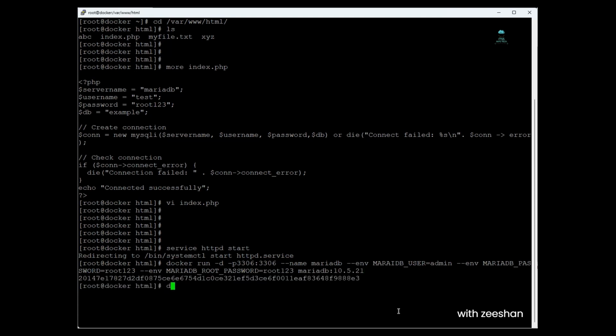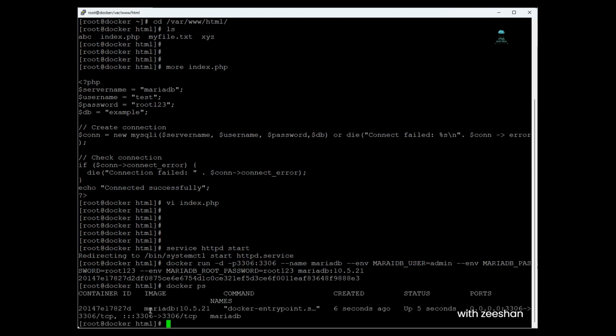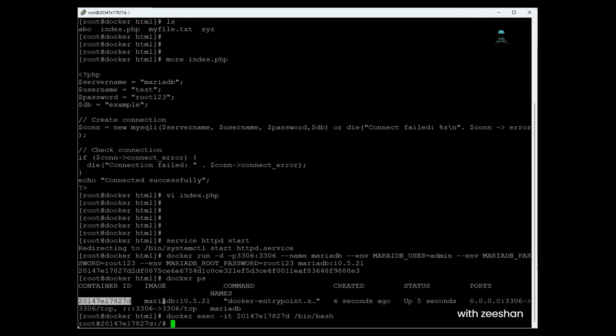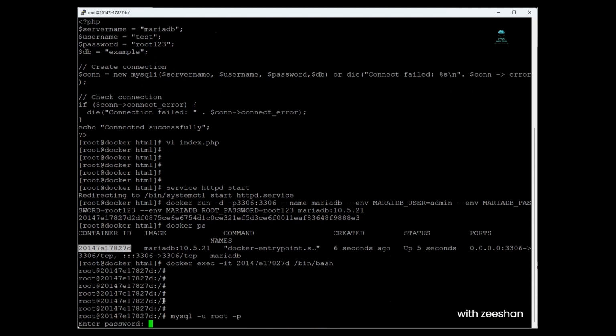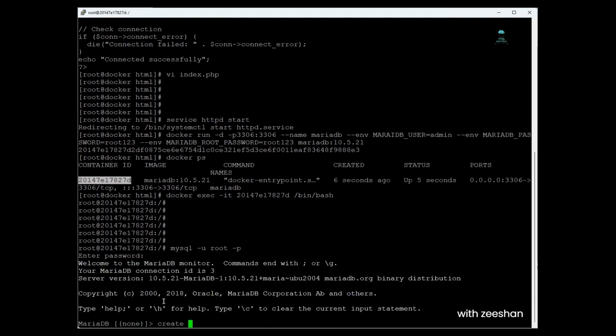Okay, yeah, so docker ps, and our container is running, and the container ID is this. So what I want to do is docker exec -it with bash to go inside our container, and I will do mysql -u root -p, and the password is root123. I will create the database. What was the name?